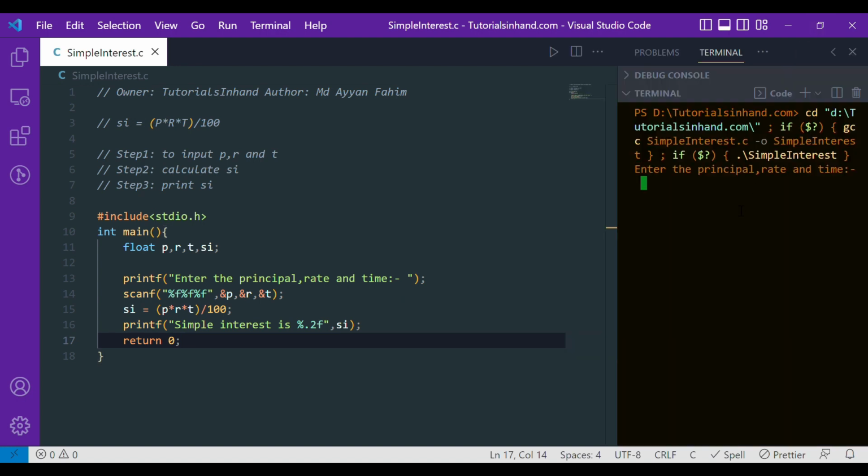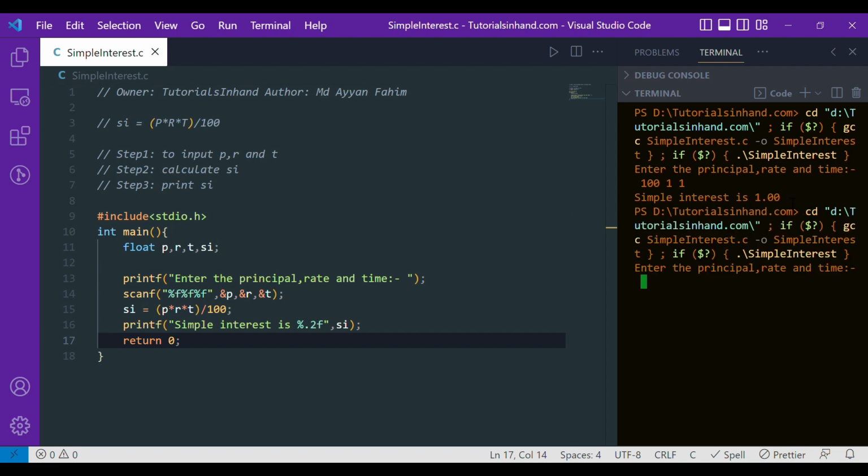And here you can see that it's asking me for the principal, rate and time. Let's give 100 as the principal, rate as 1 and time as 1 again, and so we are expecting the result to be 1.00, and boom, here you can see that the simple interest is 1.00. Now let's try with a 0 anything. Let it be 1000, let the rate be 0 and the time be 1, and boom, here you can see that the simple interest is 0.00.